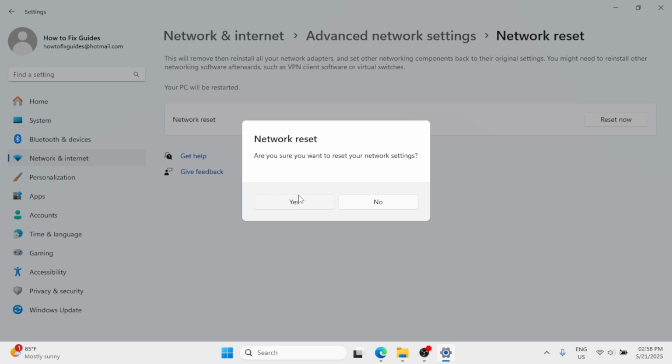Before you go on with this process, make sure you remember your connection password, because this will also restart your Windows, and after that you just have to re-enter your connection password again into your Wi-Fi network.